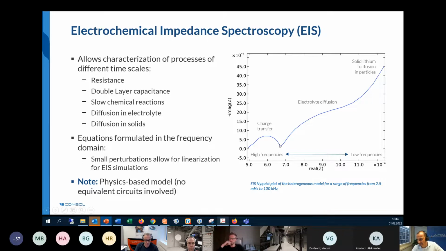The results can be displayed in a Nyquist or Bode plot, and then you can compare the model response to your measured values and try to again fit parameters. Note that this model is Newman type, and there are no other assumptions. It's really physics based. We don't have any equivalent circuits. We really can adjust here the electrochemical properties of the battery.